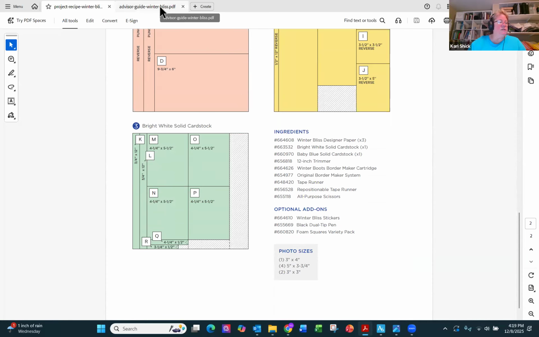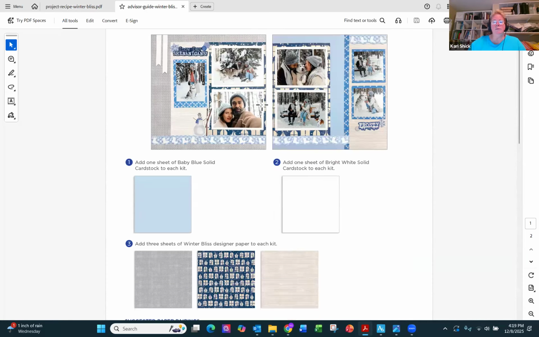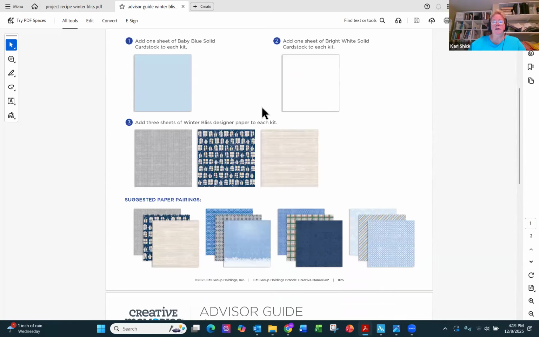If you are doing this with CM's Winter Bliss, they do provide an advisor guide, which gives you a couple of suggested paper pairings, which can be really helpful. So sometimes taking a look at these might give you some ideas of pairings that you might want to use. But the nice thing about digital is that you can change out your paper as much as you want, and you can just keep on changing it until you find something that you think looks complementary.